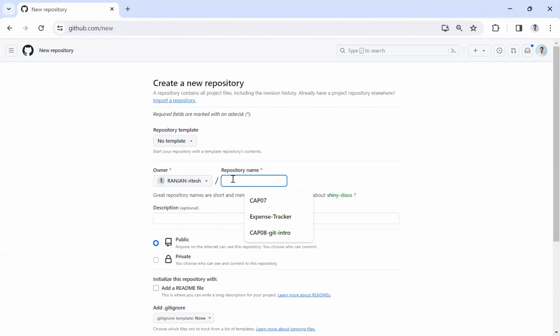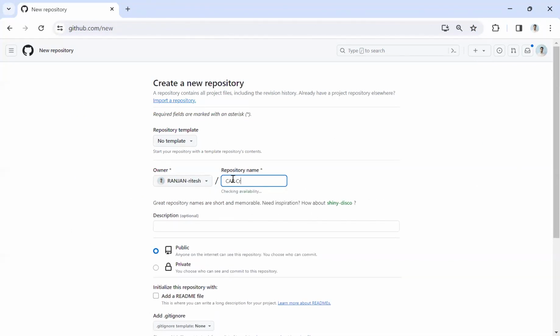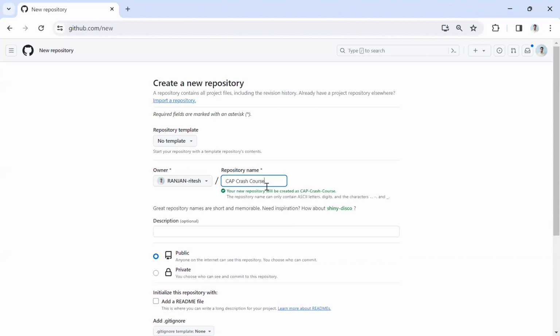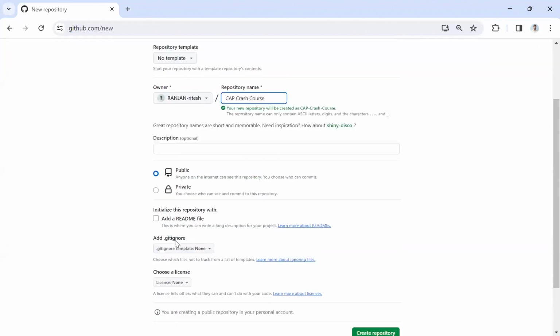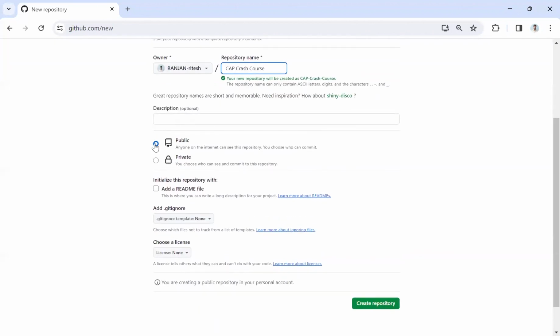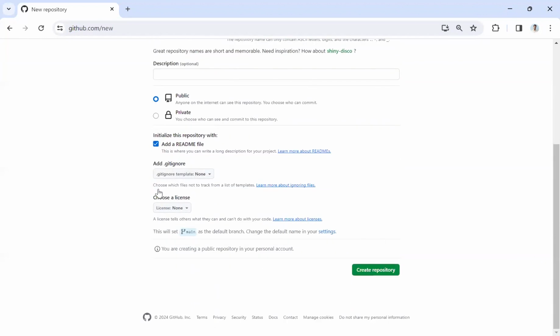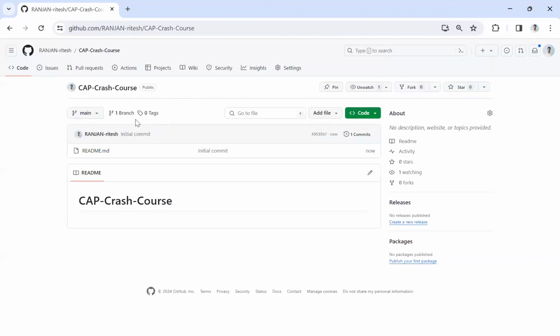So let's say I'm writing capstone. Right? So now this repo will be created with this name. I can choose two options: I can keep it public or private, and I'll add a readme file. After that I'll just simply create the repository. So now I'll be able to see this repo.